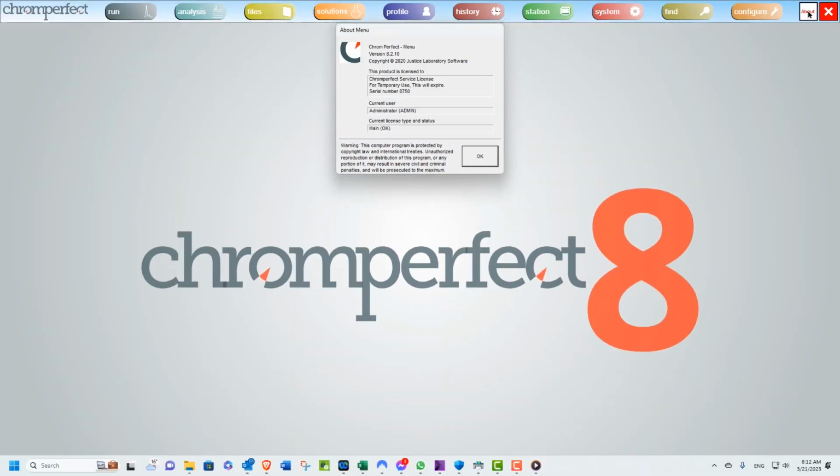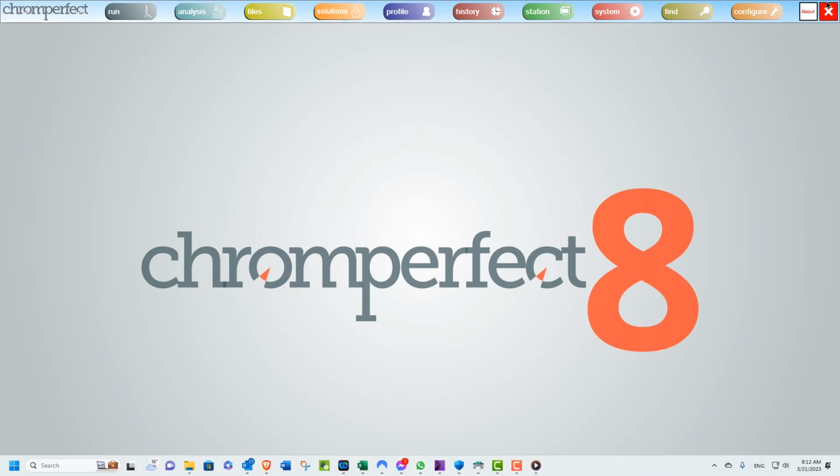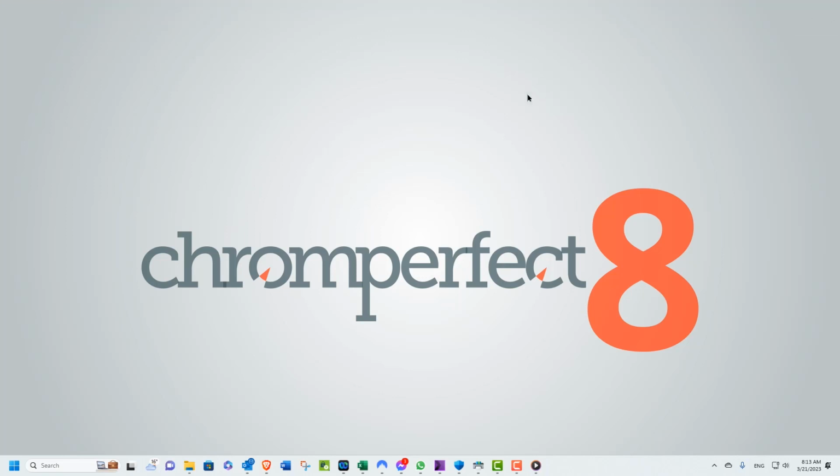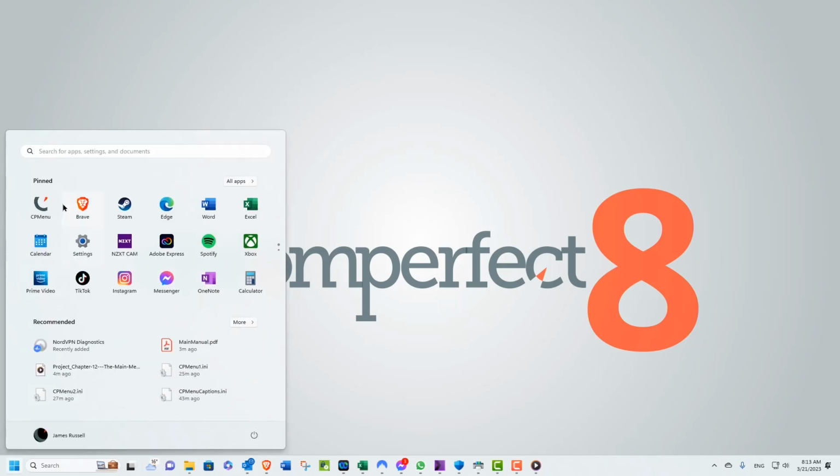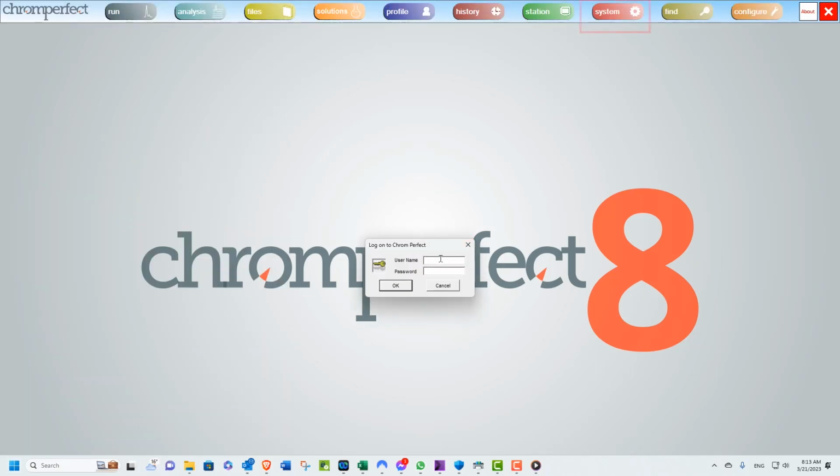The About button displays version and license information. The Close button, displaying a large red X, will close the menu. Other buttons may appear as well. Certain buttons may be absent. For example, if the Chromperfect security features are enabled, then the System Manager button will be absent unless the user has logged on as the administrator.